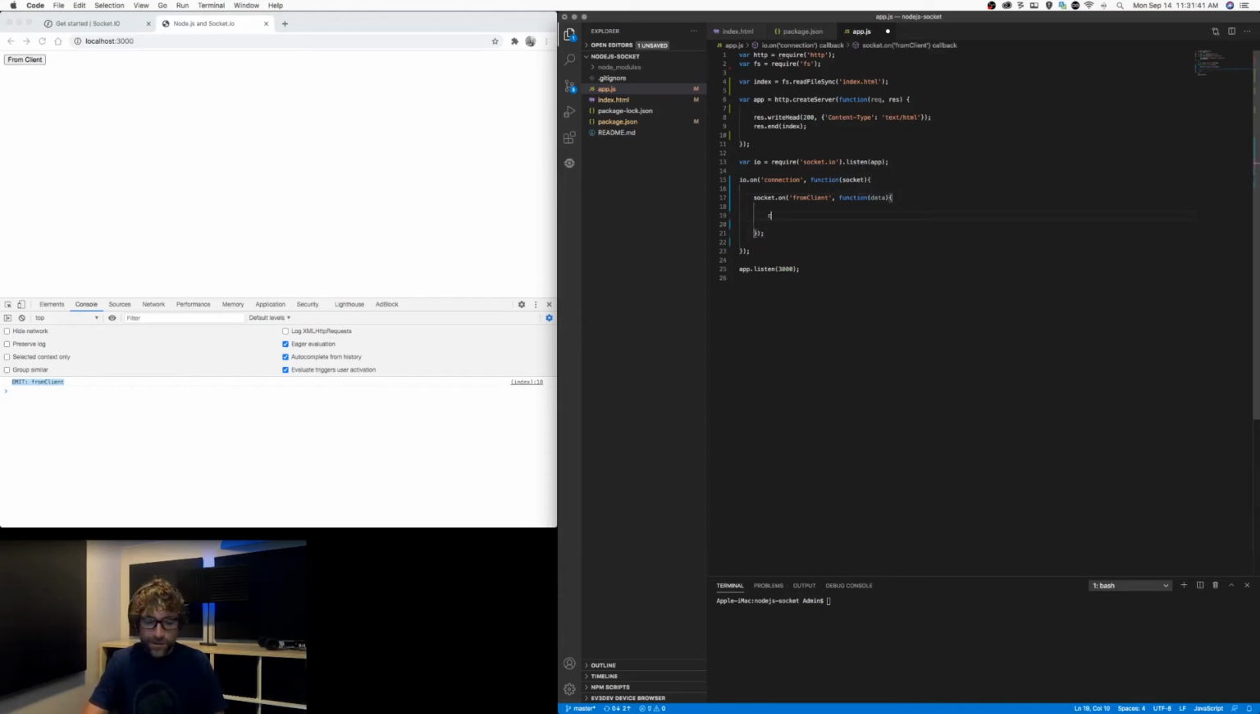And for now, let's just console.log and let us know that the from client message was received. Okay, from here I can start my app. I will refresh my browser page, and then when I click from client, you can see we get our console.log on our client side, and then our console.log on the server side. So far everything is working as it should.